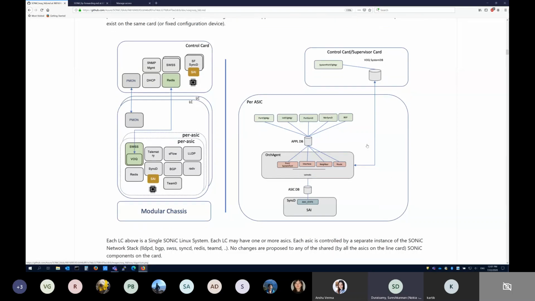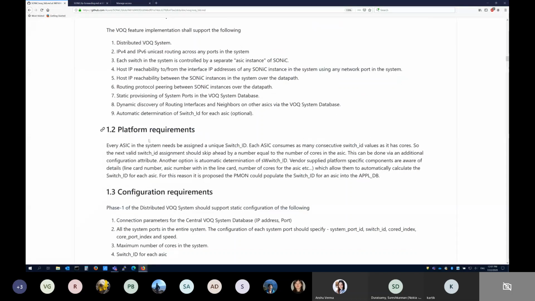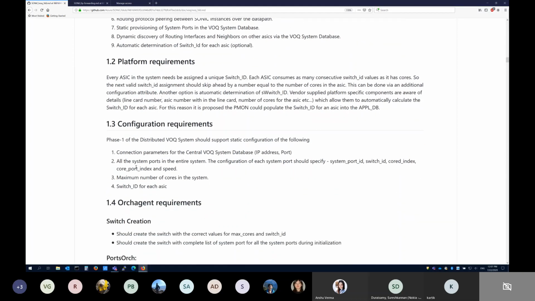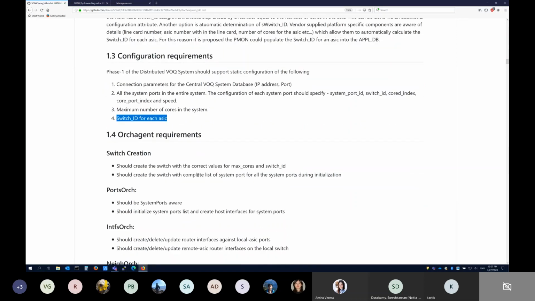The other change we made is to the text around the automatic determination of switch ID. We now specifically say that this can be done by a configuration attribute and mention that the automatic assignment is optional. In the configuration elements requirement section, we again mentioned that the switch ID for each ASIC is a configuration attribute. This is the addition there. To the extent we reviewed the document last time, these are the changes we captured from the comments.